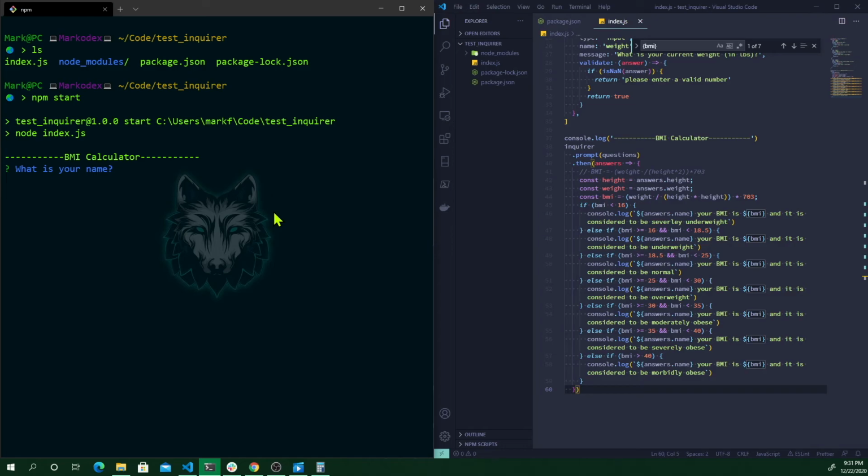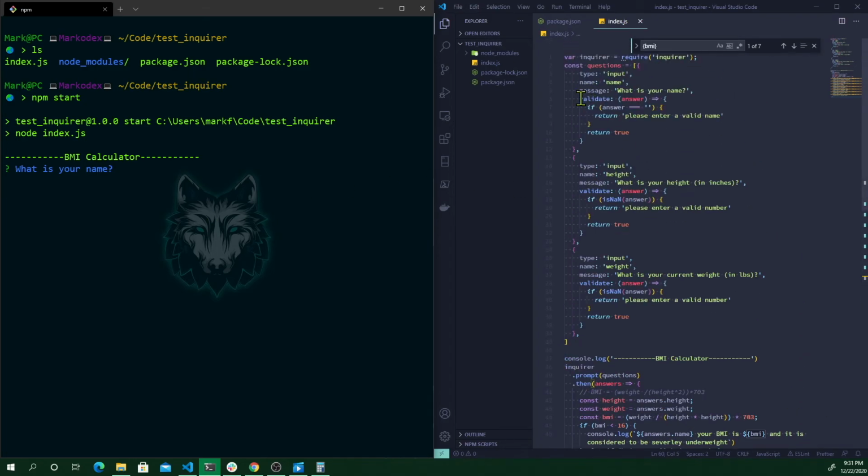So first of all, we have the BMI calculator, that console log just makes it a little bit prettier. And then it's asking me, what is your name? So I'm going to test the validation for you guys to see what's going to happen. I'm just going to hit enter, which basically should give me an error and ask me to enter a valid name. So I'm going to hit enter and there we go. It's asking me to enter a valid name. So I'm just going to write Mark, and what do you know? It just passes. What is your height?